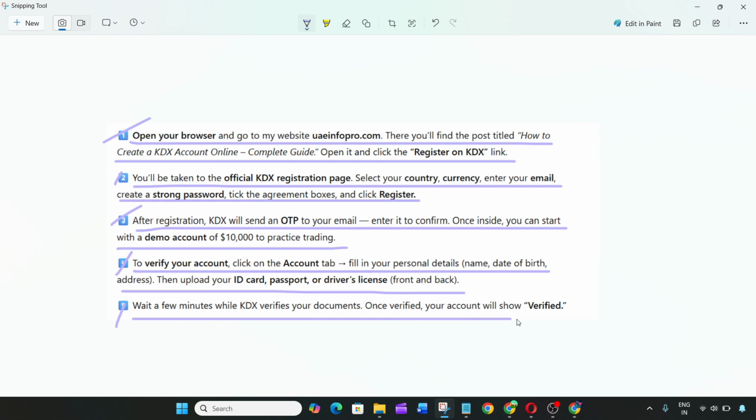5. Wait a few minutes while KDX verifies your documents. Once verified, your account will show verified.